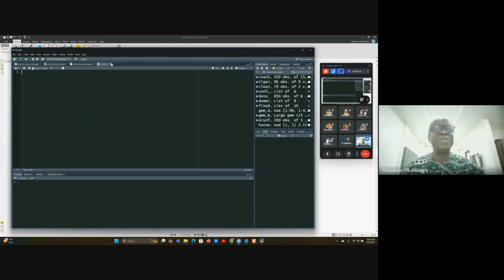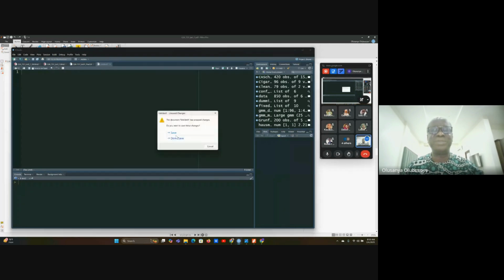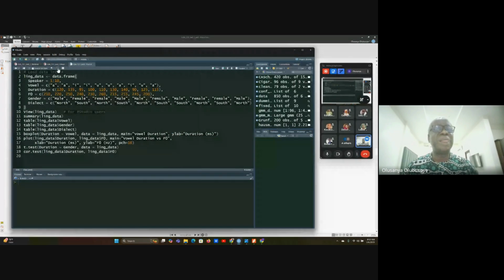That's how this script is created, and then these commands are written. The first command here is actually a comment. Anytime you see a hash like this, it is telling R that what is there is a comment and is not executable. You don't need to execute it. But if there is no hash, then it's executable.